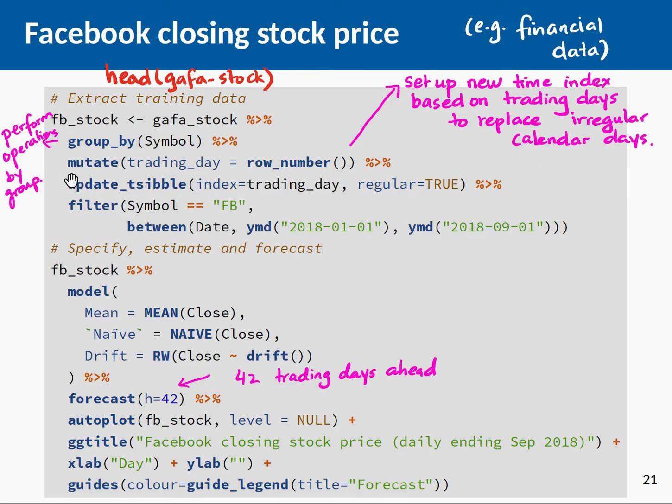Once you've mutated the data set, you're going to update your tsibble. I don't know how to really pronounce this, tsibble or tsibble. Update your tsibble and say that the index, the time index, equals the trading day. And this is now regular, because we've eliminated the days we don't trade, so regular equals true.